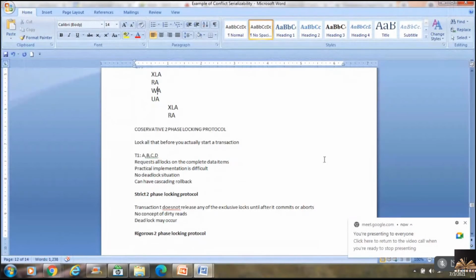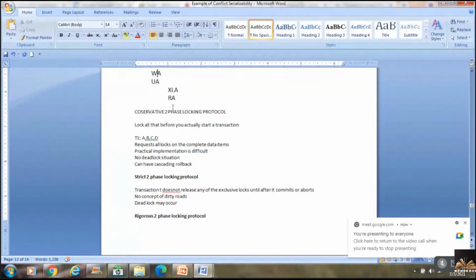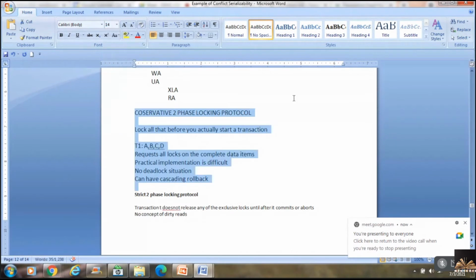Two-phase locking protocol. Conservative two-phase locking protocol. So this is a bit harsher version of the simple two-phase locking protocol, ma. Okay, you are just trying to increase the complexity. That's it, nothing else.